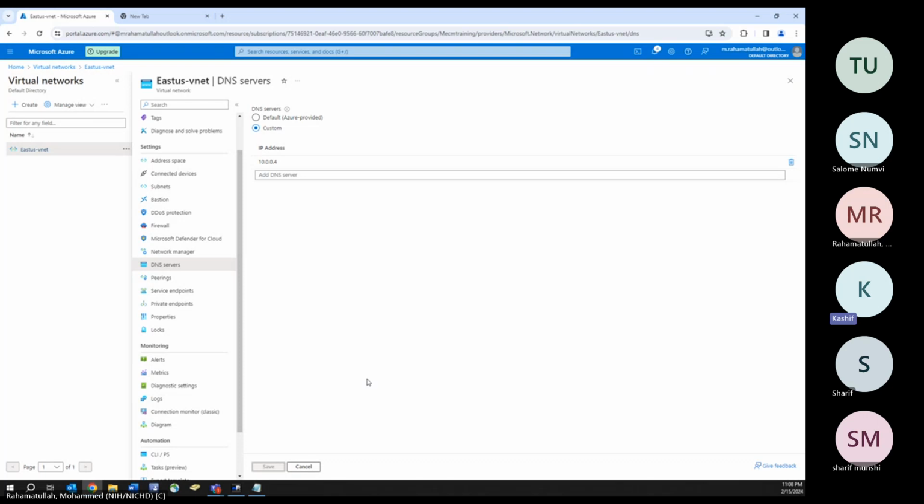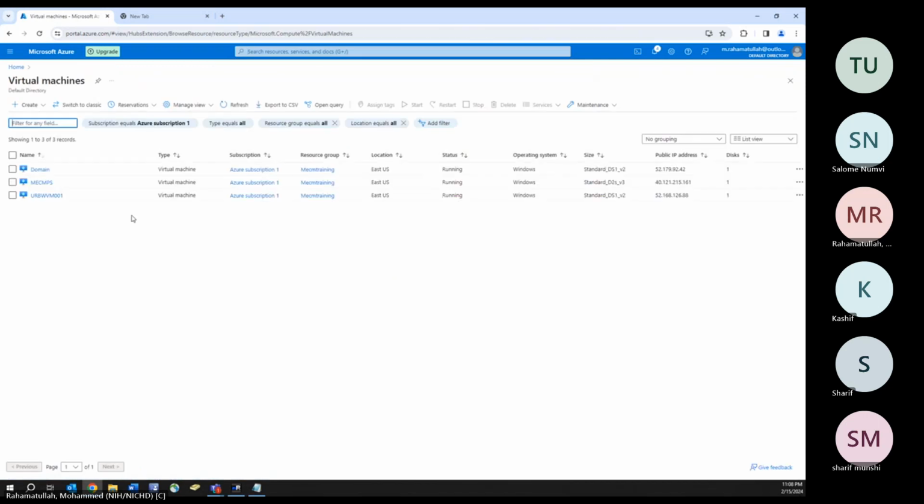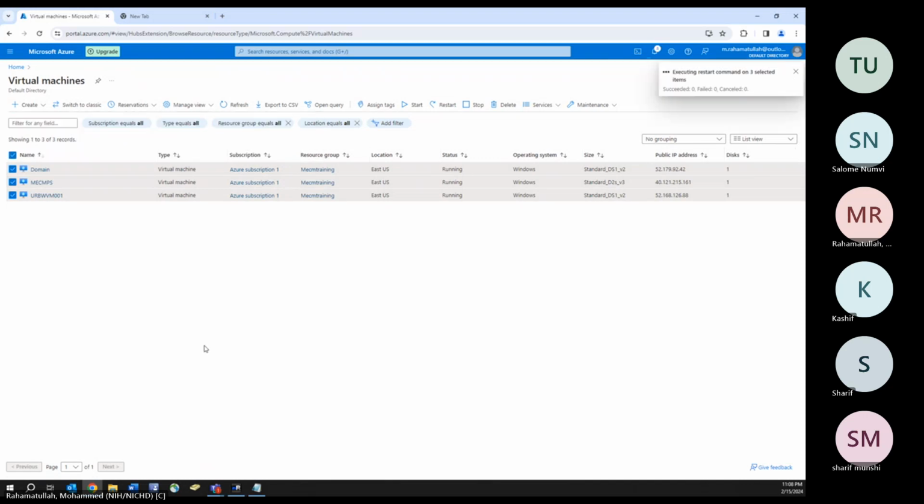Let's restart. Go to the SCCM server and restart that machine. Go to the Windows 10 machine and restart that machine. Check all the boxes. Restart. So they have a public IP, 52. Now we change it to the domain.